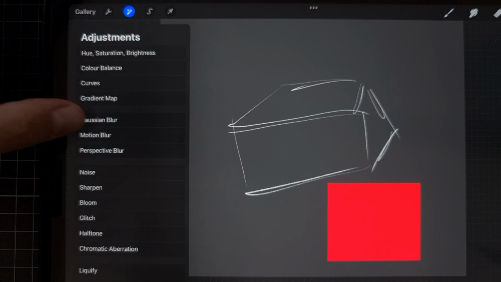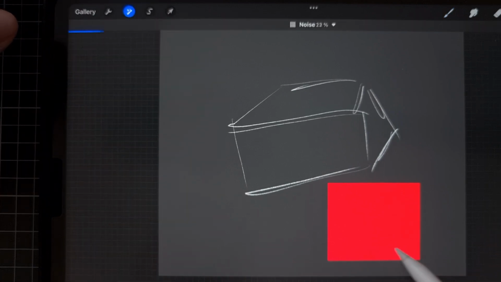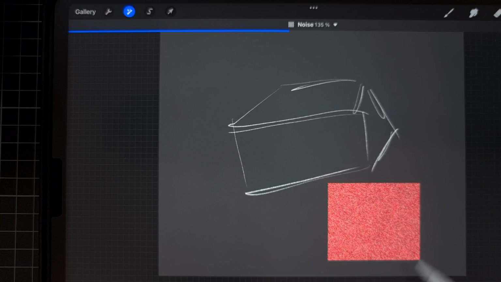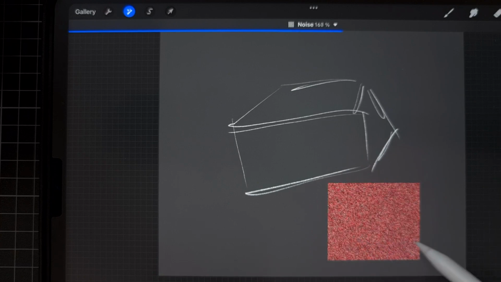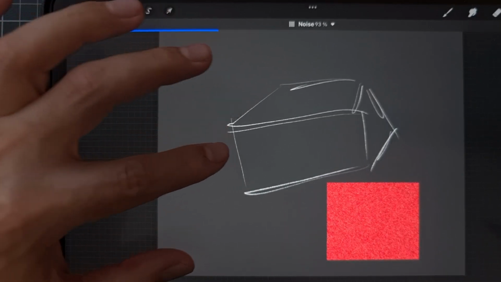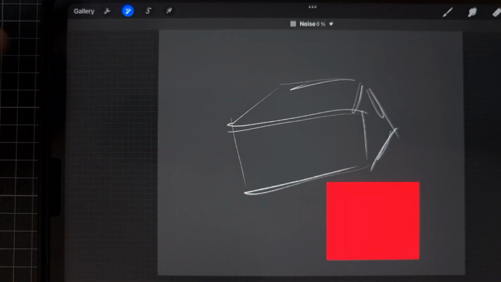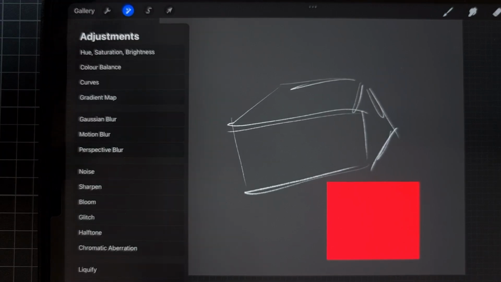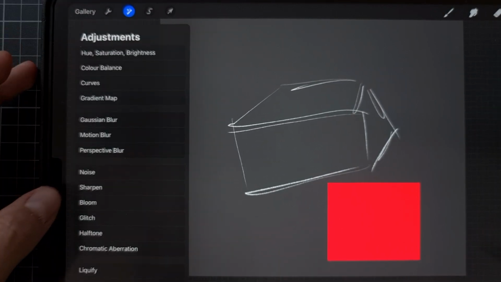Next one is noise. This also adds some noise, as you see here. And the noise also has different shapes, like for example, billows or clouds and so on. This is needed only for special cases, if you are drawing, or shading or coloring stones or any kind of these things.